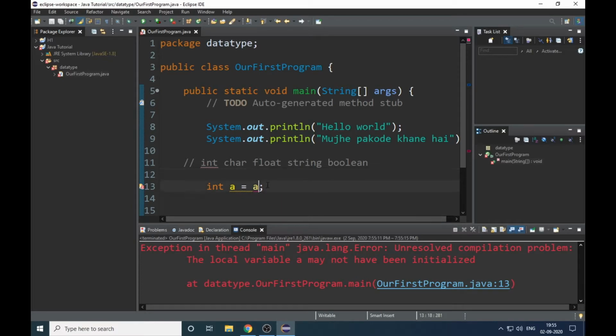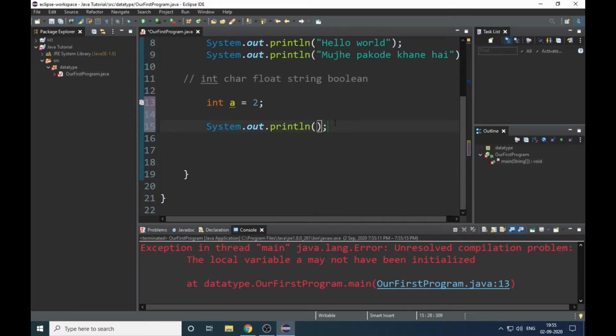Okay, so you have to always put the data type with respect to its values. So here we have put int a equals 2. So now I want to print that value of a. So what will I do? I will just write a.